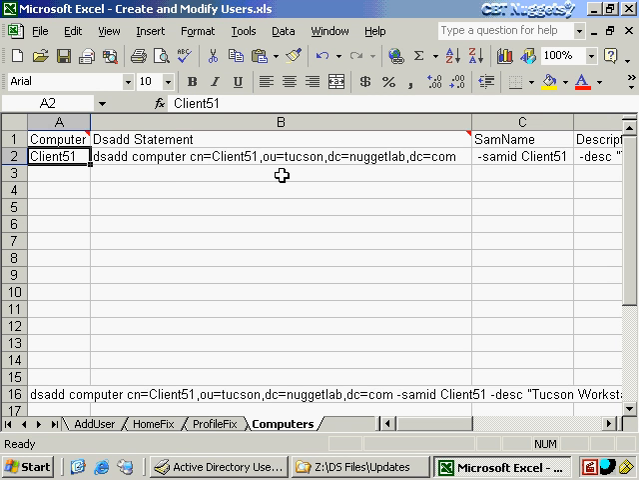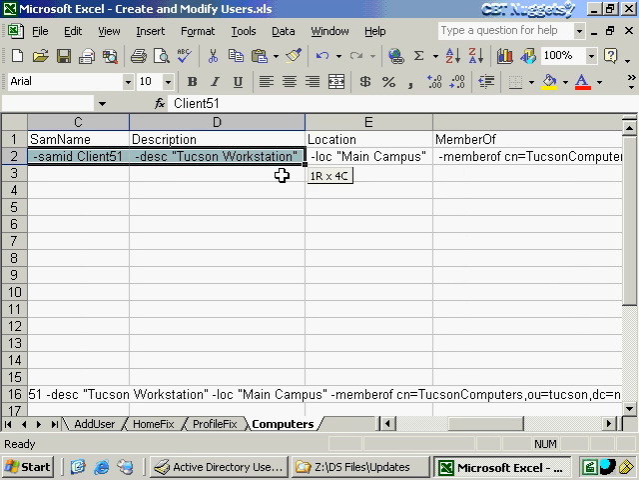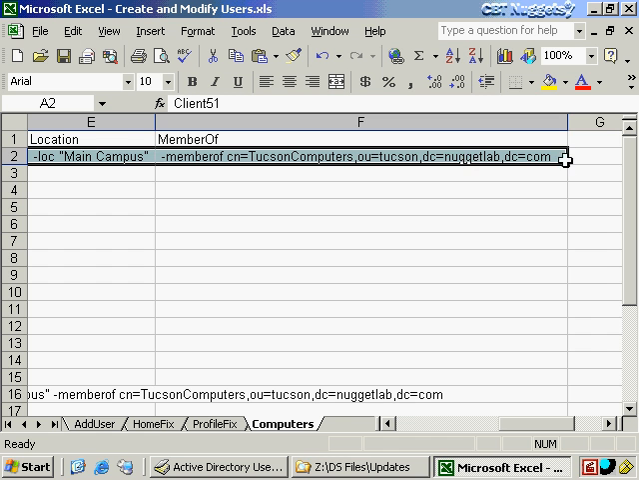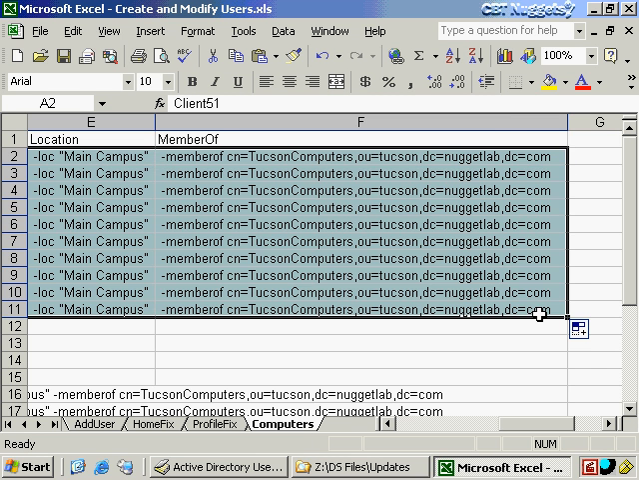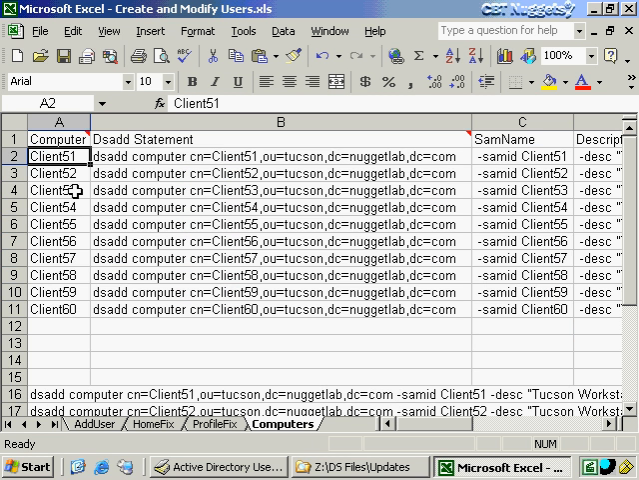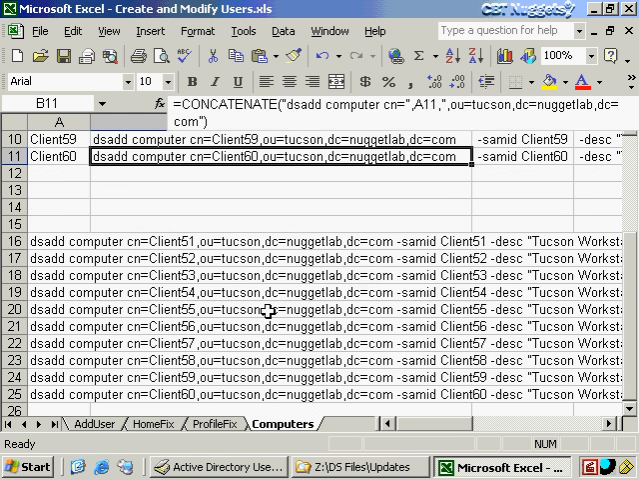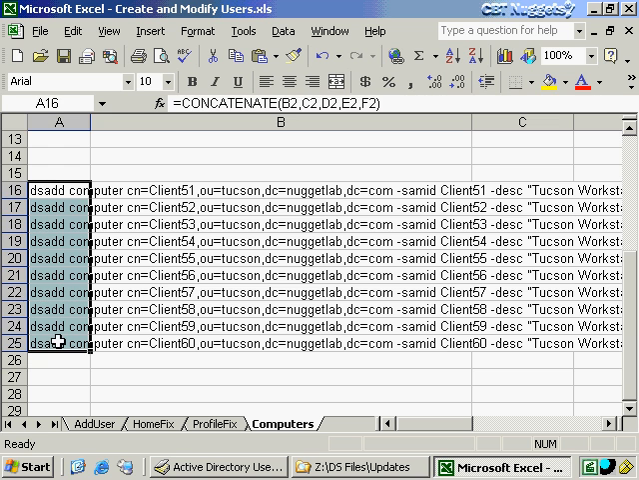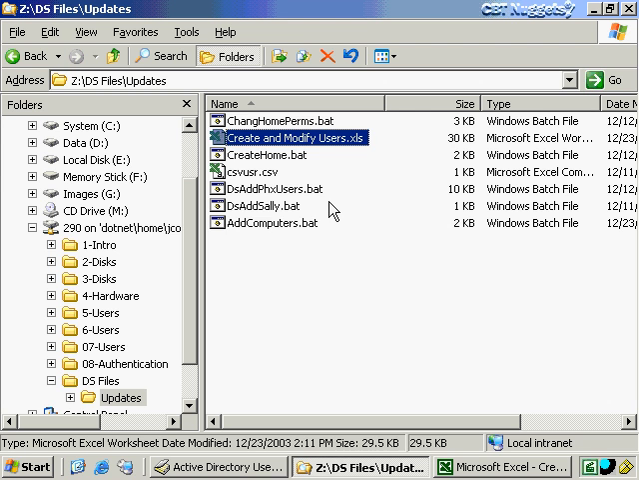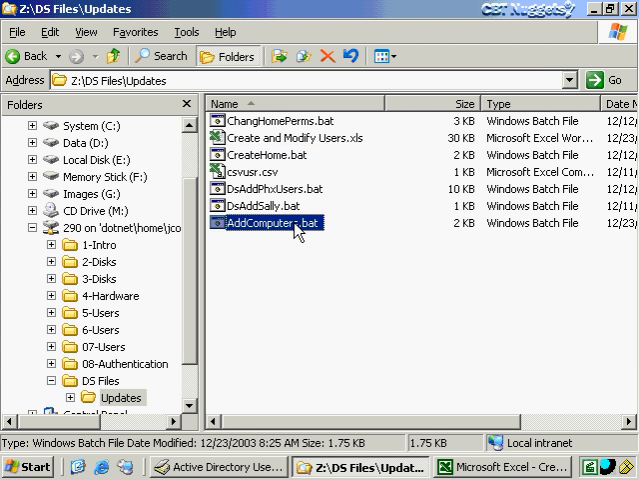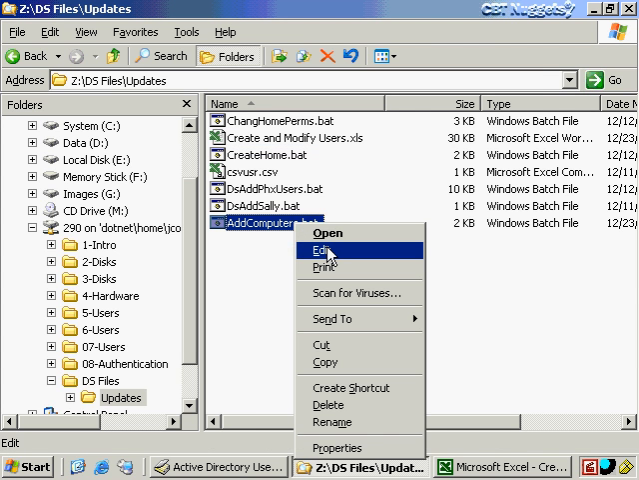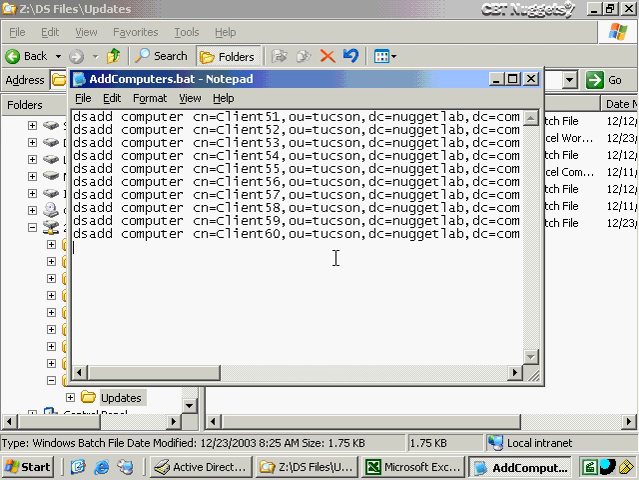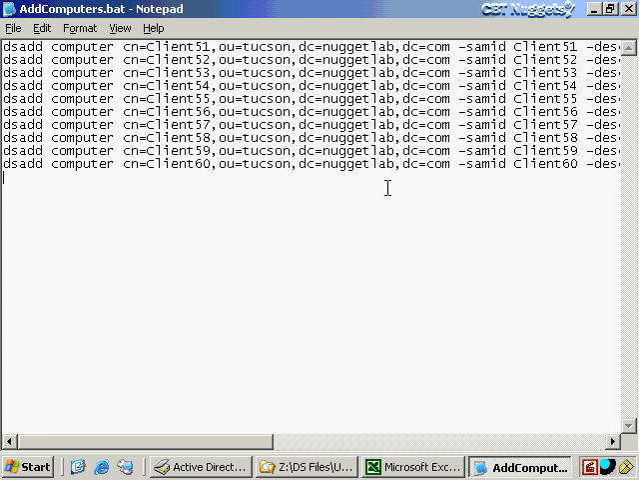And then, similar to what I did for the users, I'm just going to select all of this stuff, and then I'm going to use the autofill function to go down a few lines here. Let's just go ahead and create through client 60. You see that it's automatically filled in all of these fields for me. And then if I go down here, I'm just going to copy these, and then I'm going to go to a spreadsheet, rather, to a batch file, excuse me. It's called addcomputers.bat. I'm going to right-click on it and choose Edit. Once I get to this, I'll simply paste in the lines that I copied previously, and these should be just fine, but you can go through these and double check them if you want.